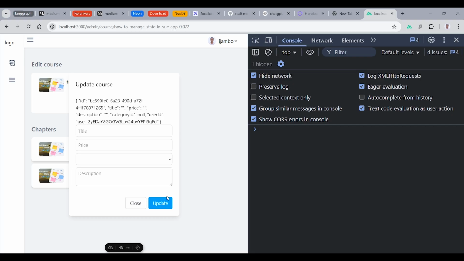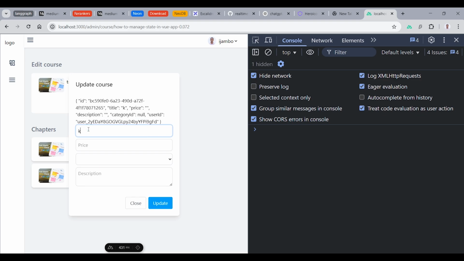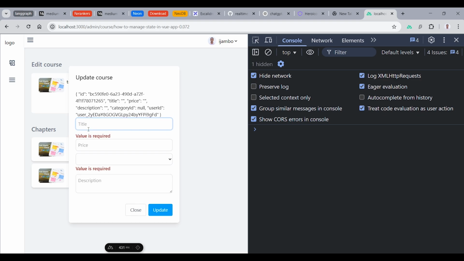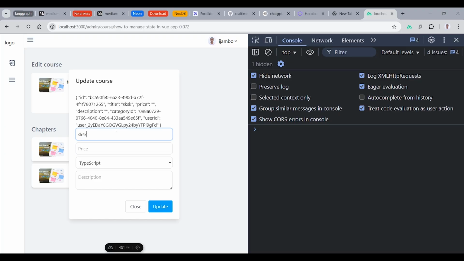And now let's see if the validation works pretty well. Yeah, you can see that the validation works for the title. For the title it works, okay? And let me check the category. For the category it doesn't work. For the price it doesn't work, but we're going to fix that. Now let's try to pass the title, okay? If I pass the title it works.